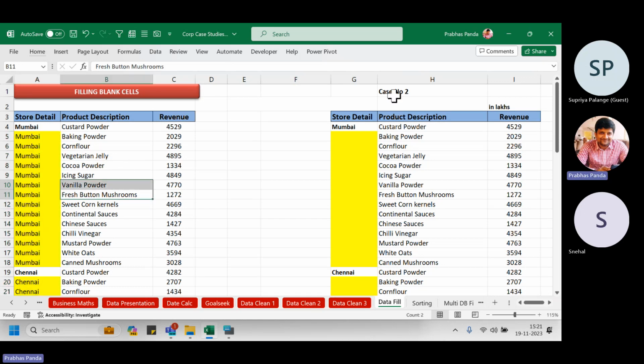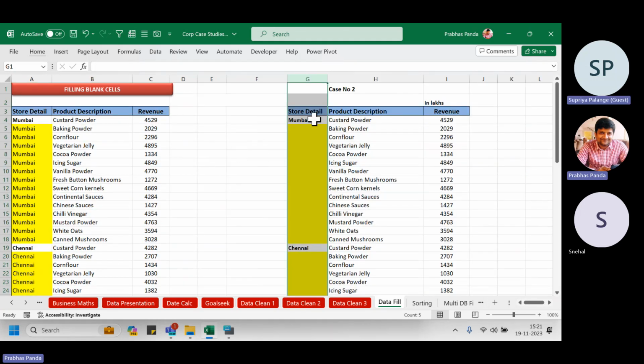All right, so once you're done, please do a practice in our case number 2, which is in the right side, and just get the store detail populated. Yes, done.